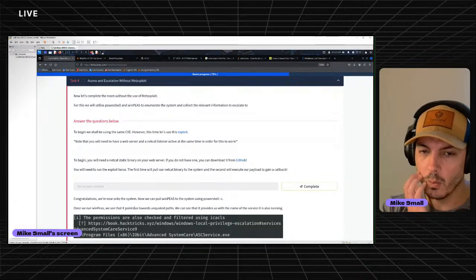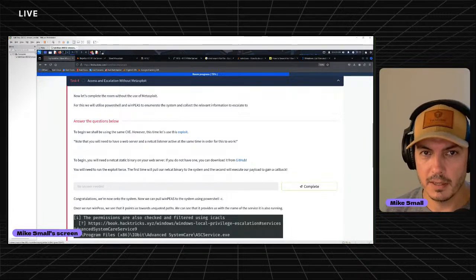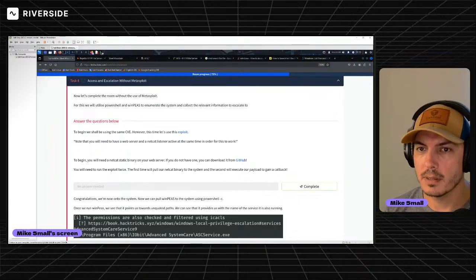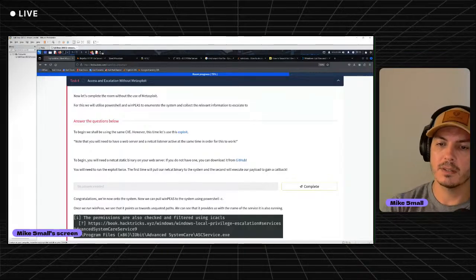So we do have to have a web server listening. I didn't read the exploit, people. I didn't read it. Let's see what it says, so I don't have to figure it out.